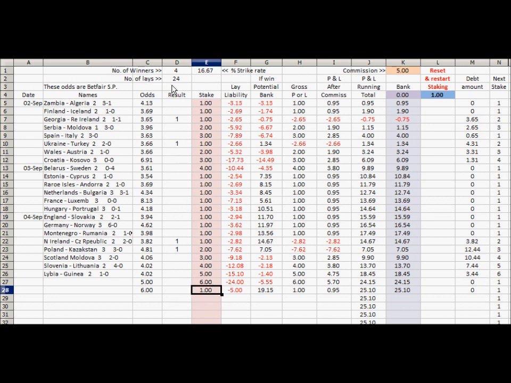Now up at the top you can see here it tells you how many winners we've hit. There's 4 there, 1, 2, 3, 4, and how many lays we've had. There are 24 sets of odds in there, and that shows you a strike rate. So 4 winners in 24 is a strike rate of 16.67. Now you can see that 24 lays has produced £25 or 25 points of profit, even after commission.